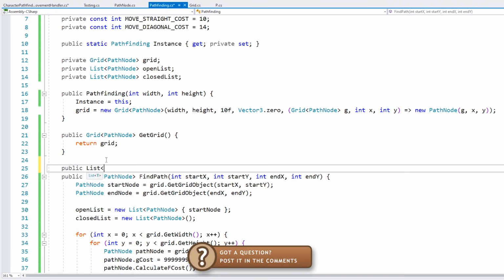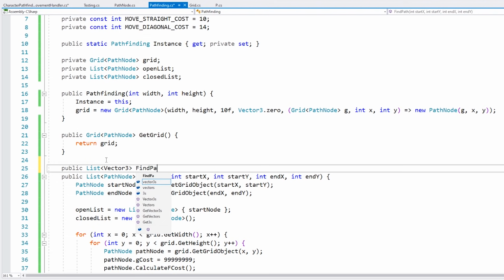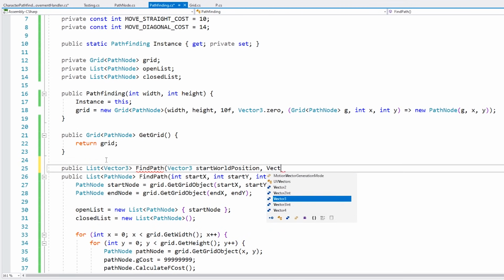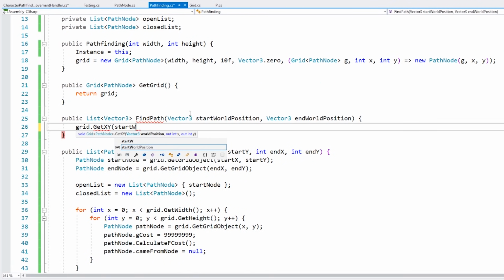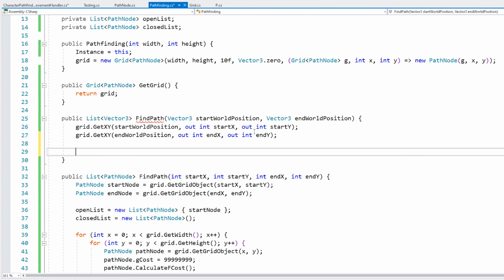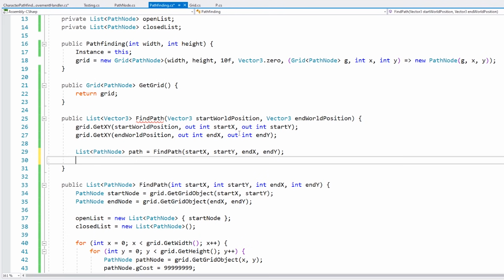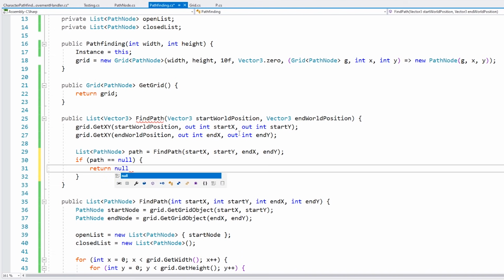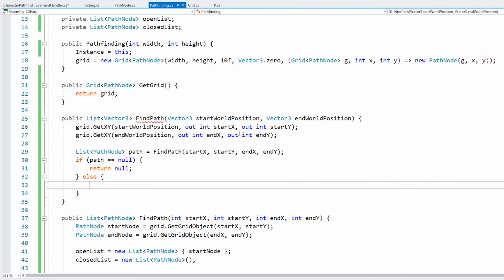Let's make a function that returns a list of vector 3s, call it find path, and now in here, let's also receive world positions. So we go into the grid to convert our world positions into grid positions. Then we use our normal function in order to find our path. Now in here, first we need to check if the path returned was null, meaning if we did not find a path. But if not, then let's convert our list of path nodes into a list of vector 3s.